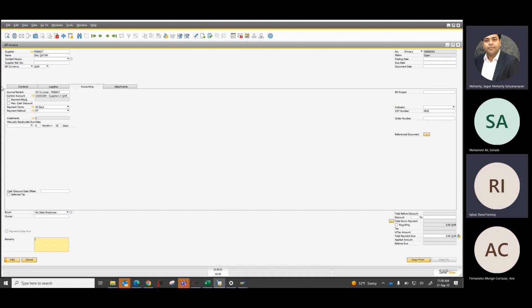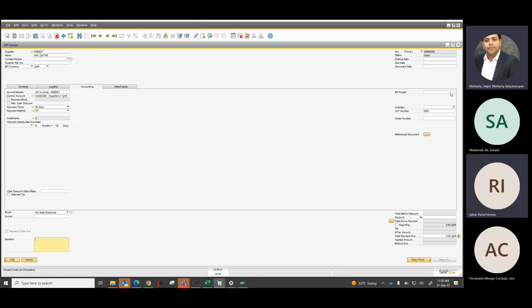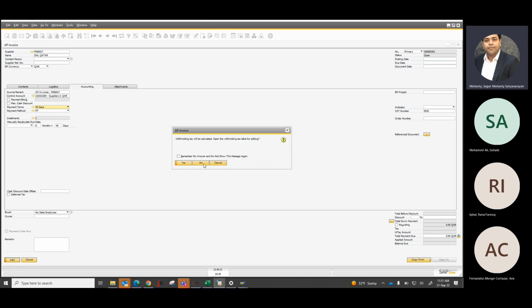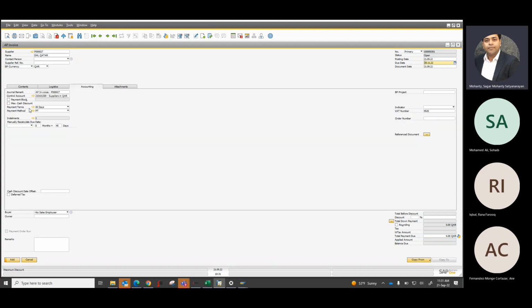And here there is an accounting tab. You can click here. Here is content, here is accounting. And in accounting, here you also have the project. Here is the payment terms. If I choose 45 days, or 30 days or 60 days, it's up to you. If the payment term is 45 days, the system will automatically calculate the due date. Suppose I put 21 September 22, you see, the due date is 5th November 2022 because I put my payment terms as 45 days.